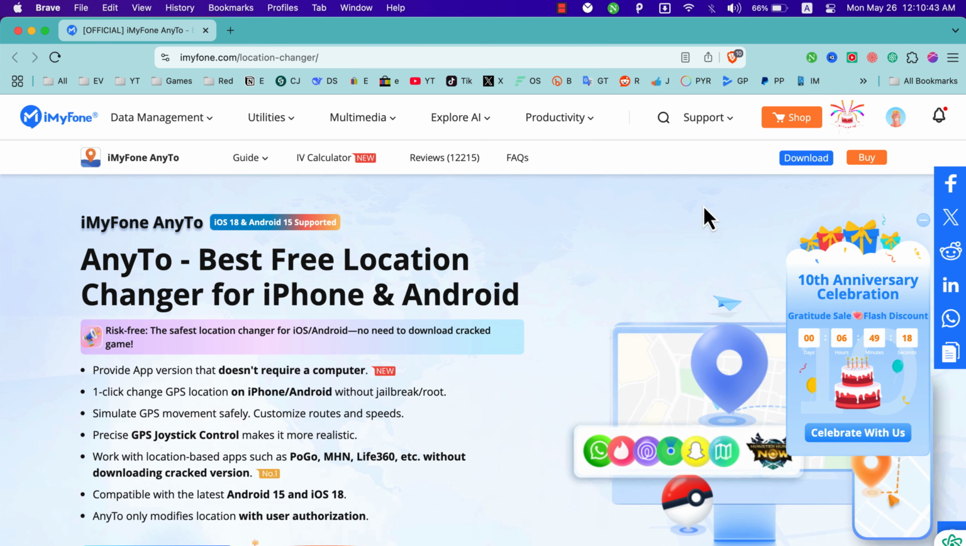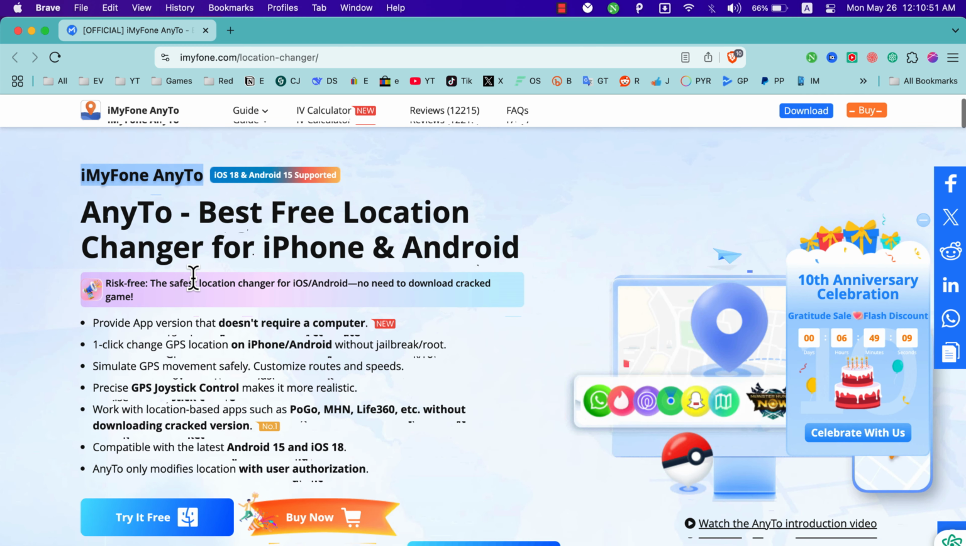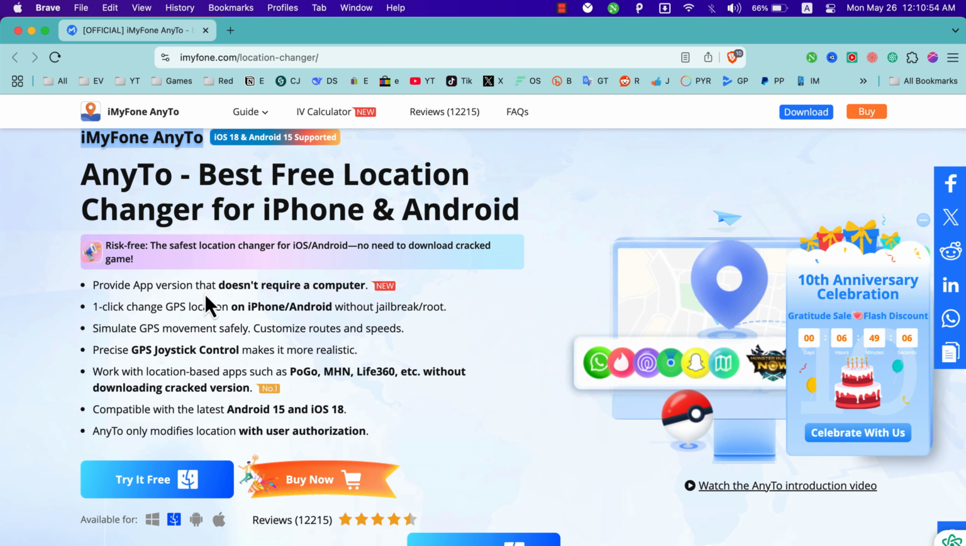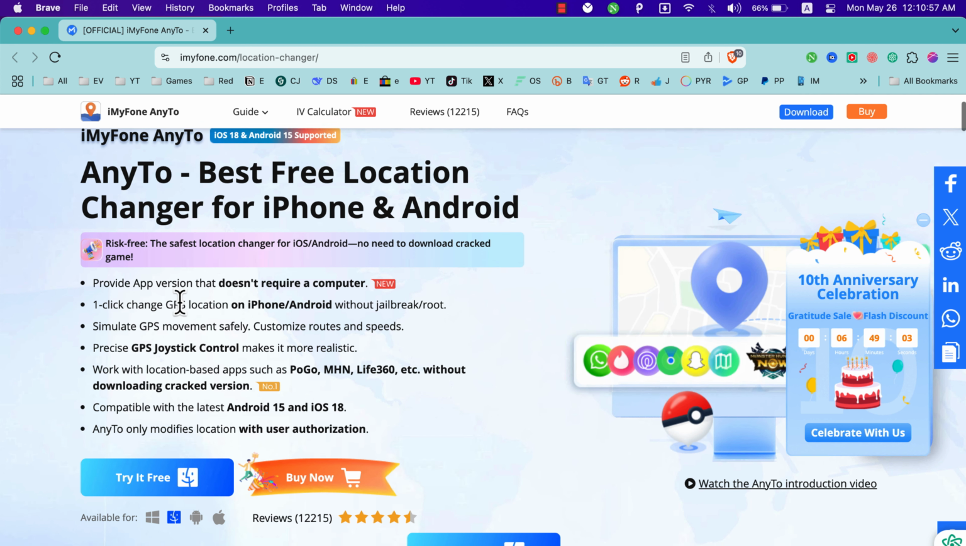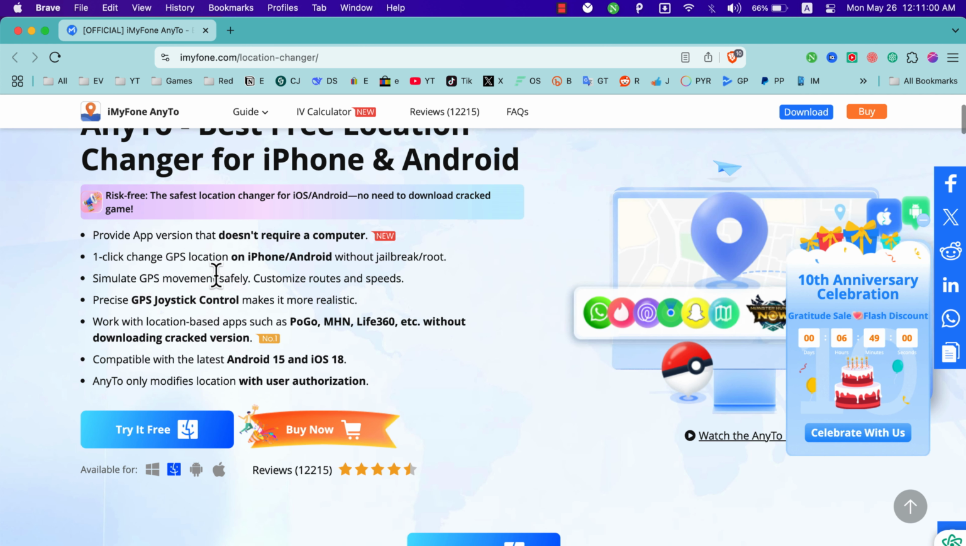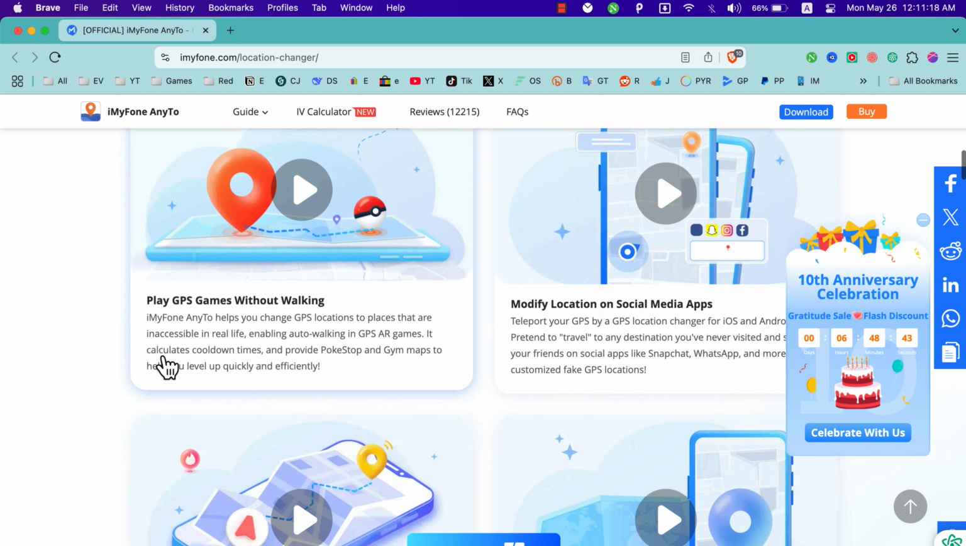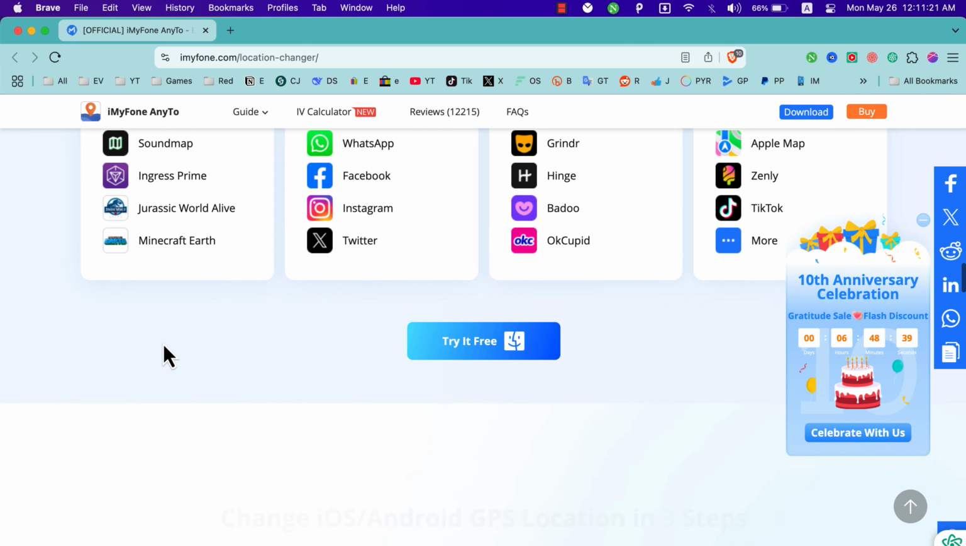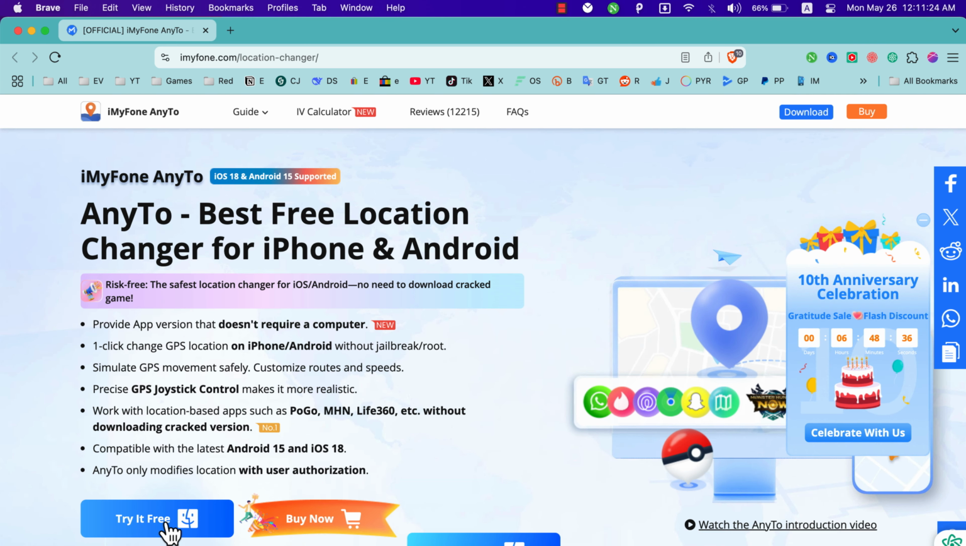First, go to the official website of the software, which is iMyFone AnyTo, and as you see, this is the software. iMyFone AnyTo, it's one of the best free location changer for iPhone and Android. This software provides an app version that doesn't require a computer. One-click change GPS location on iPhone and Android without jailbreak or root, simulate GPS movement safely, customize routes and speeds, GPS joystick control, work with all location-based apps, compatible with the latest Android 15 and iOS 18, and AnyTo only modifies location with user authorization. If you scroll down here, you can find more about the software and see its features and how to use it. Okay, hit the download button to download AnyTo for free.